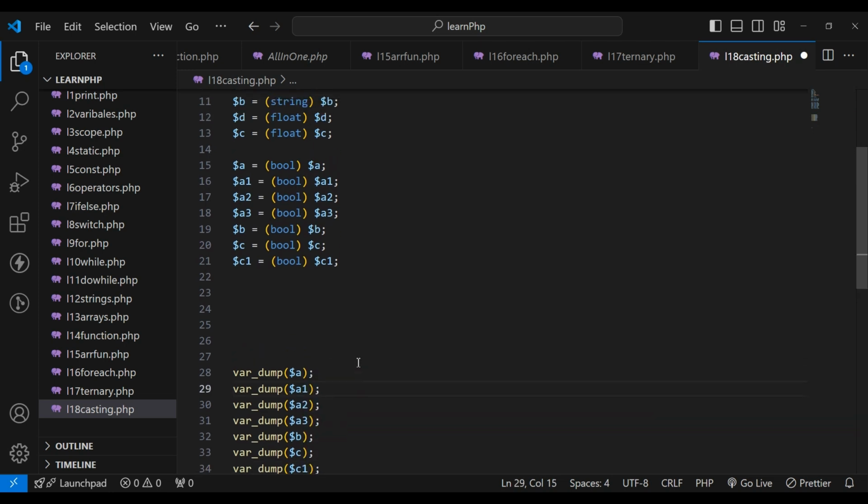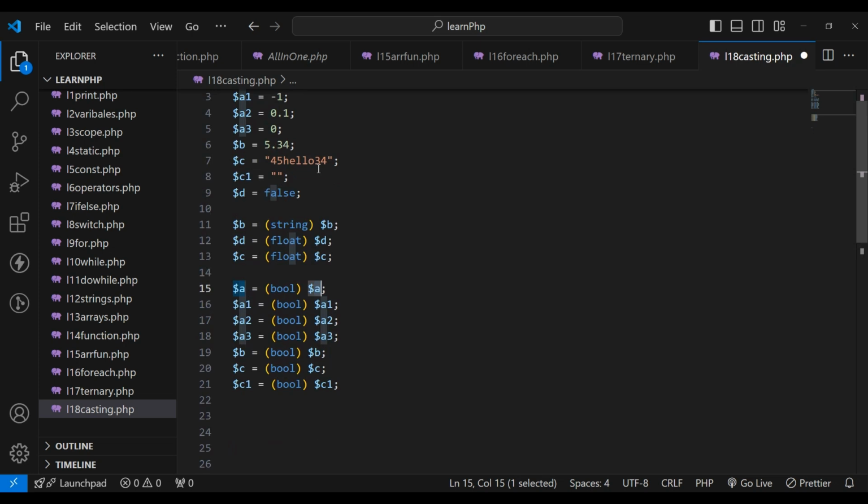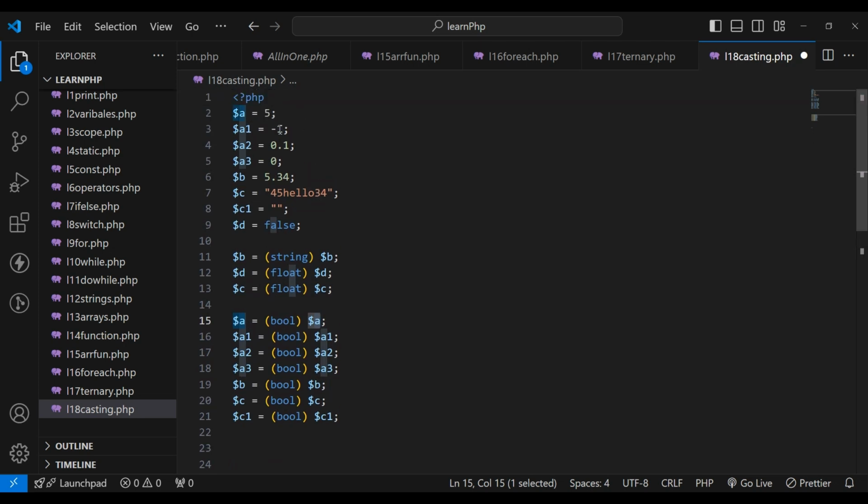So you can see that first we are converting a, which is an integer 5, then integer -1, then 0.1. So what will happen is, if we have any value other than 0 in case of integer, then they will be converted into true. If it is 0, then it will be converted into false. Similarly for b, since it has some value, it will be converted into true. Similarly for a non-empty string, it will be converted into true because it has some values, but in case of an empty string, it will be converted into false.